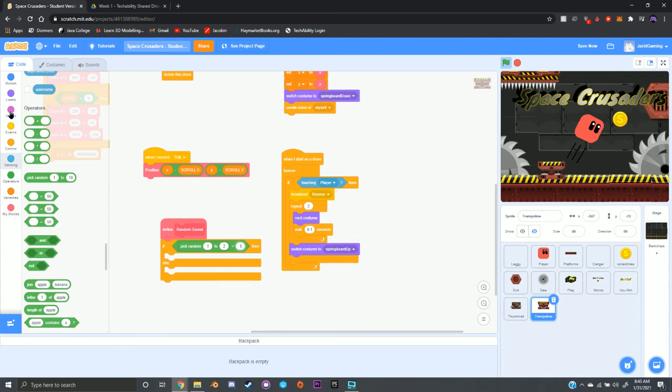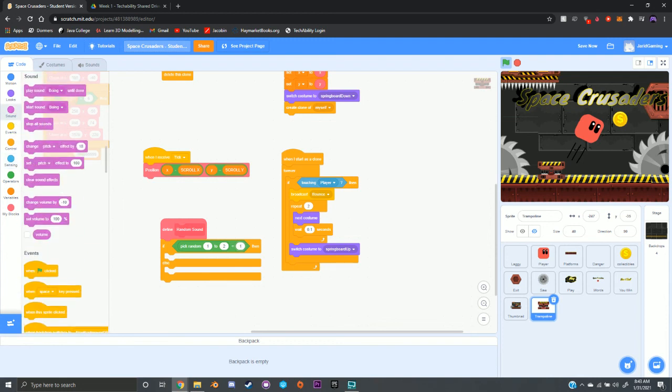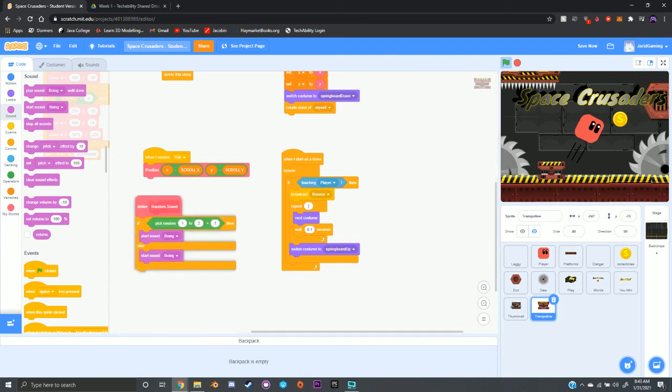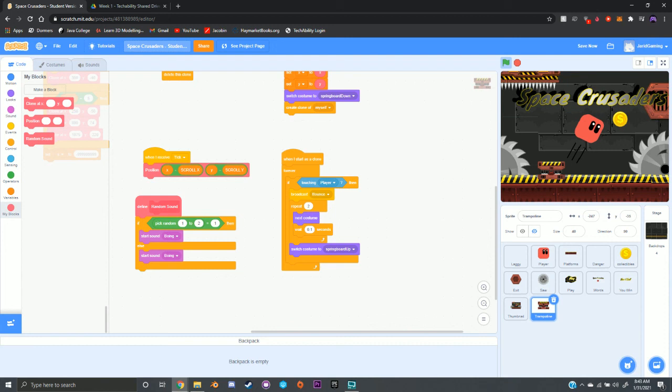Go to the magenta color sound and select Start Sound Boing, and put in 2. So it looks like this. We're going to go to My Blocks, grab the random sound, and make sure you drag it and drop it right underneath broadcast, like this, right under in this block of code.